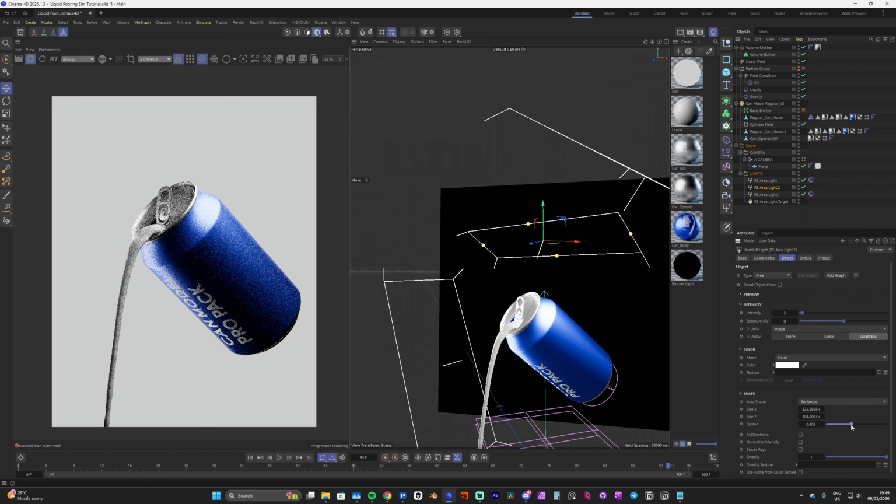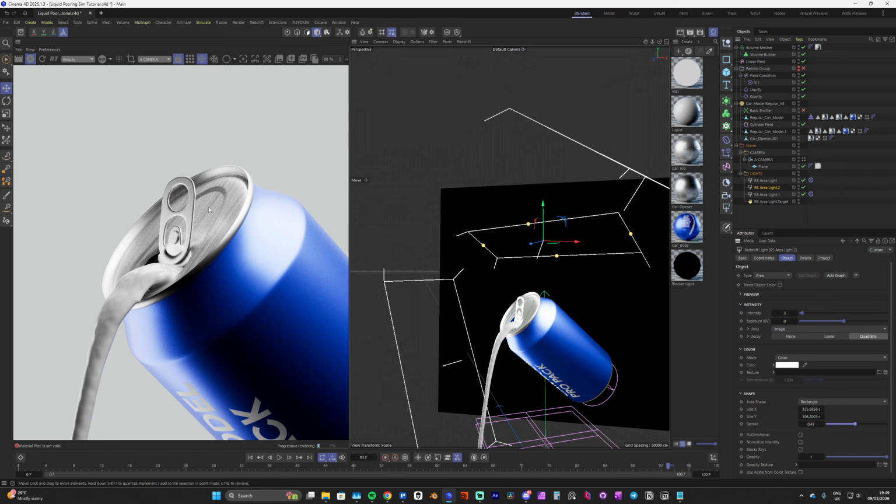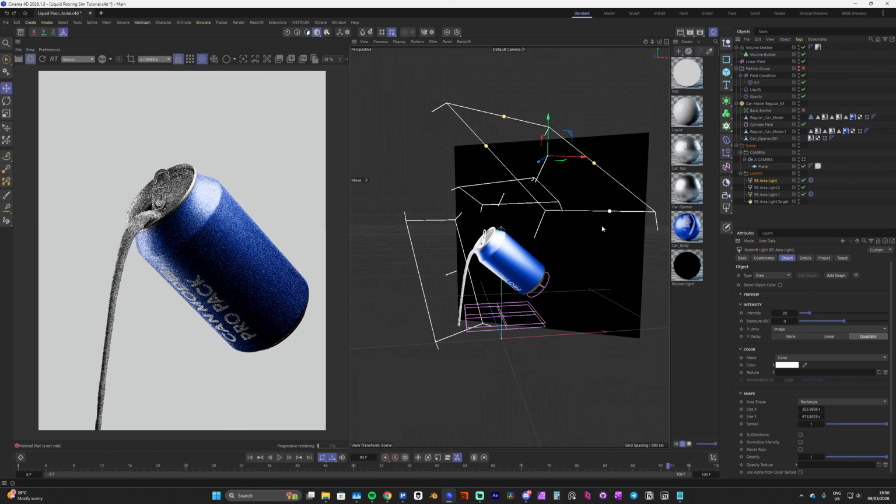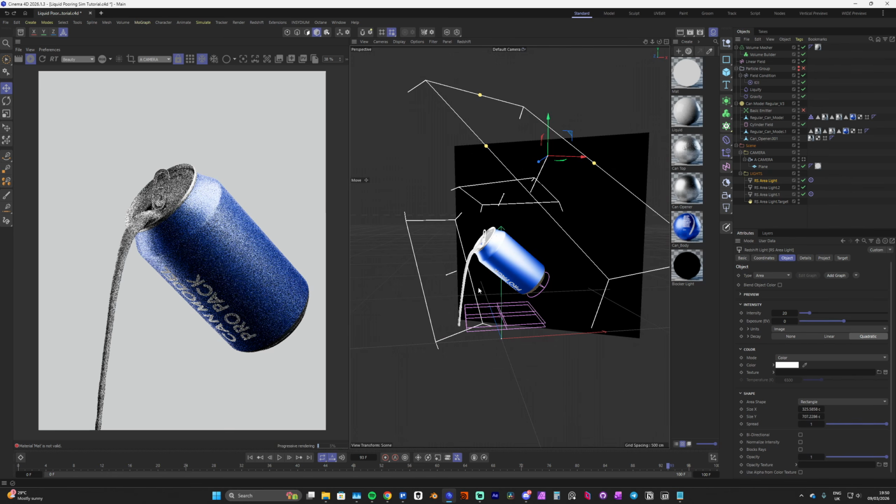What does it look like if I just make the spread a bit tighter? I think that's a bit better. That's okay for now. It's not a lighting tutorial, so I don't want to waste too much time on that. But the last thing I will do is just make this a lot longer, just to fill the lights on the body of the can. And I think that'll do for now.